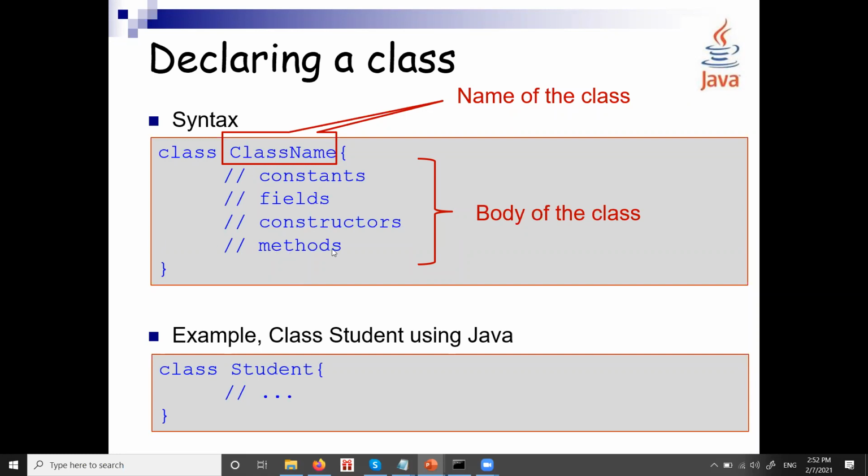Then we discuss methods. I just want to remind you that among these things, something which is new for you is the constructor. Constants and fields, those are the variables and constants you already know. Methods are like functions. Then what is a constructor? We'll see the meaning and the use of constructors in Java.